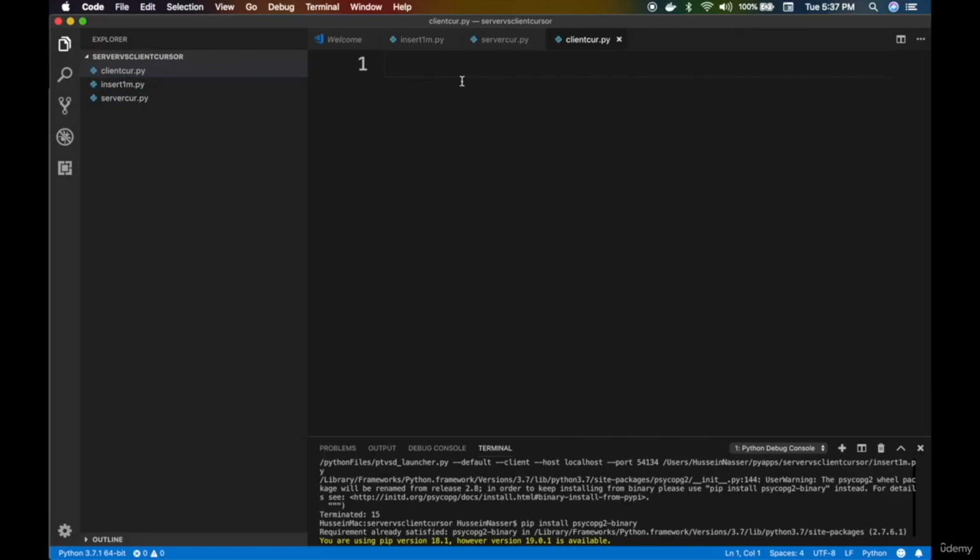So let's start with the client. What we're going to do is query all the rows and then just measure the time for the query to get executed, and we're going to fetch the first 50 rows. Okay, so that's our criteria, and we're going to do it first with the client cursor, and then we're going to do it with the server cursor.